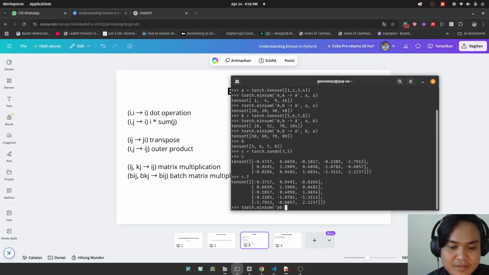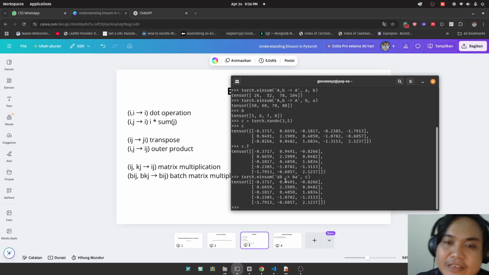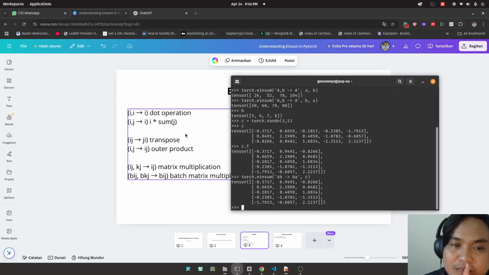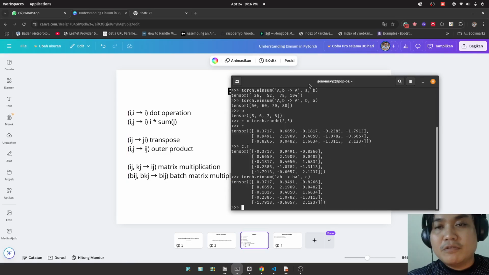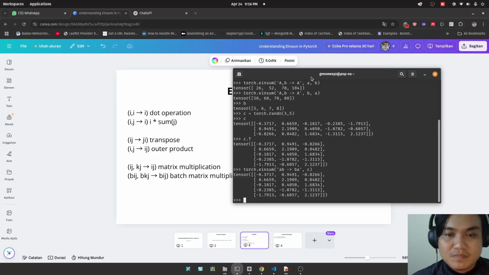AB, right arrow, BA. Because we don't have a comma in here, of course the input will be just one variable, and it's C. As you can see here, we're doing the transpose. And actually, we could do the outer product with this einsum. Let's just use variables A and B.